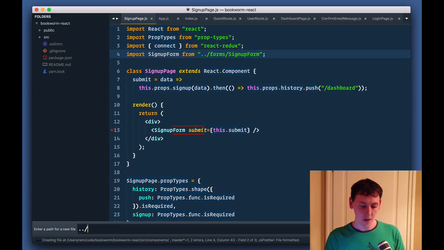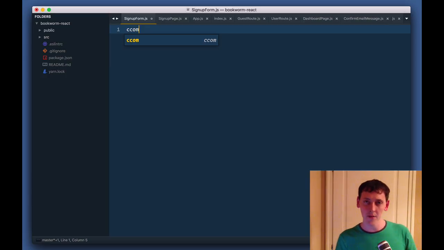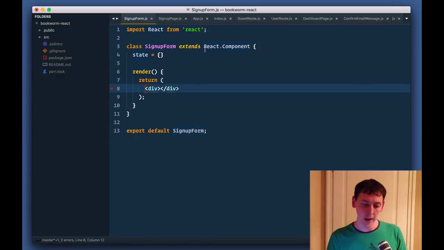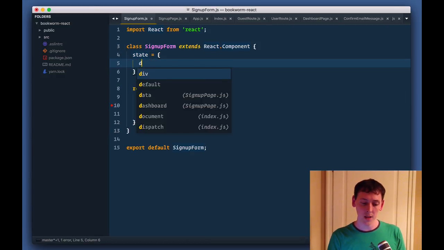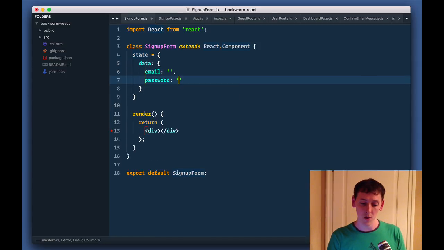So let's create. In forms, we create SignUpForm.js. That's the component. I actually have the whole snippet for forms, but I will show you other snippets that I use. So here I have the sign up form, and here I can design my state. Usually it's data. Here I will have email and password. That's all that I need in the form.